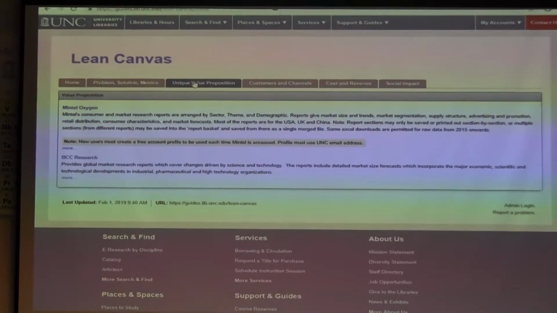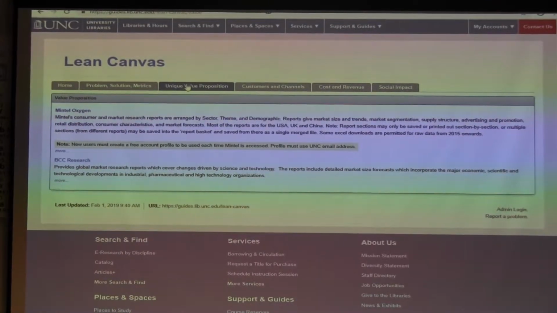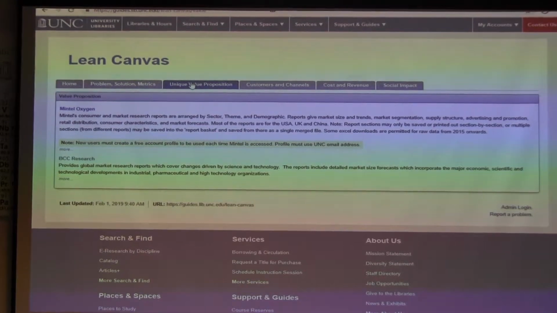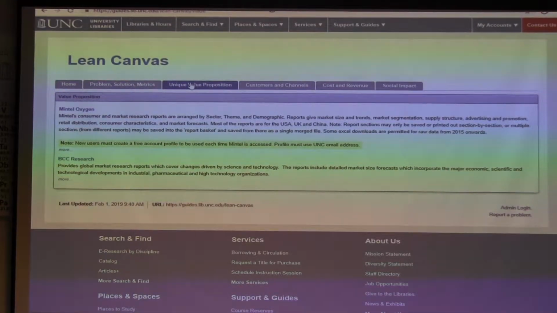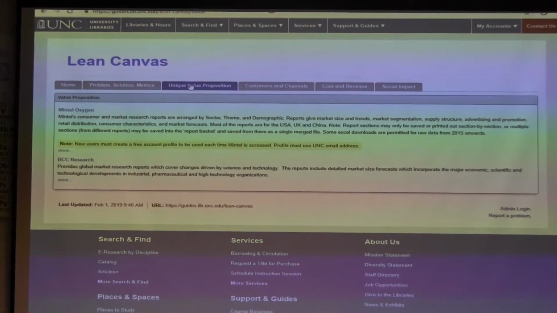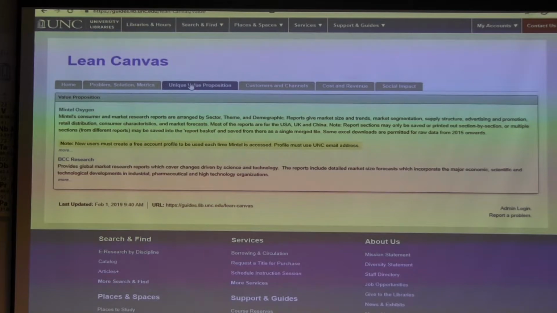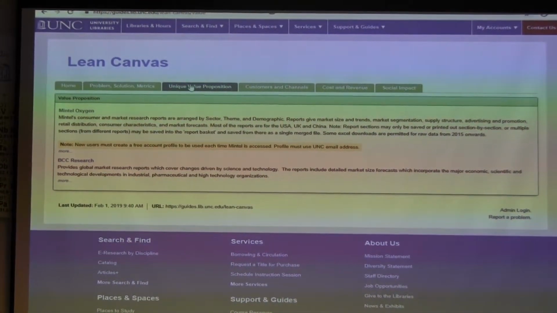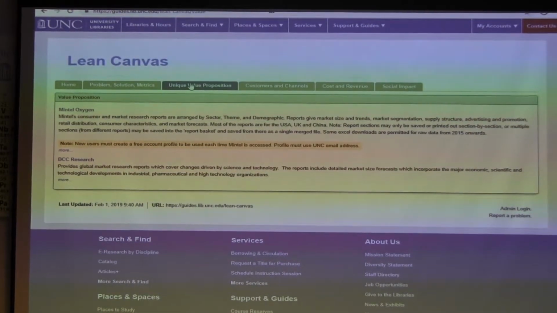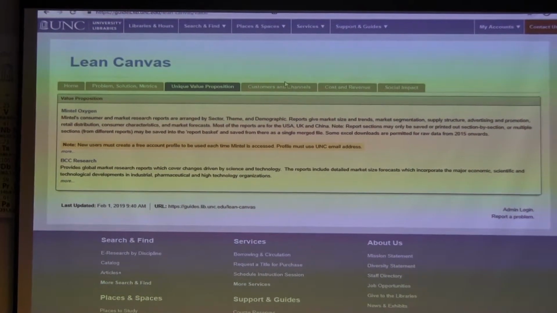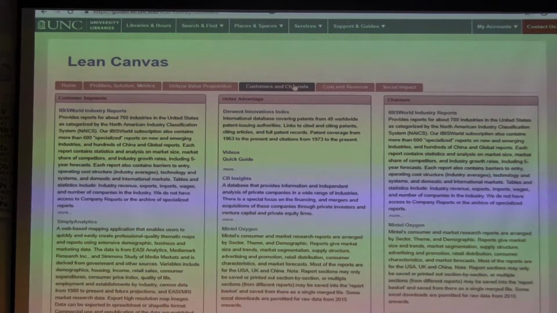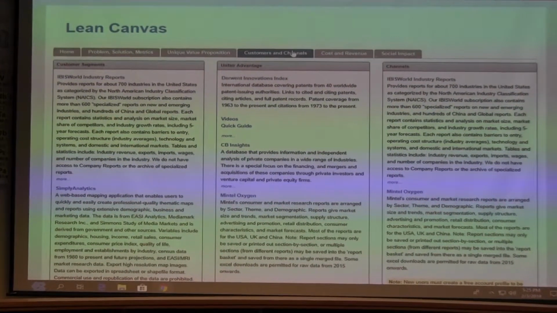Some resources that will help you figure out what's going on in the market, what do consumers value, what language are people using to talk about their values, so that as you're developing your value proposition, you can use some of that same vocabulary and language so that people can automatically understand what you're talking about when you're talking to them. Customers and channels, cost and revenue. Y'all are intelligent people. I'm going to let you read those descriptions for yourselves.